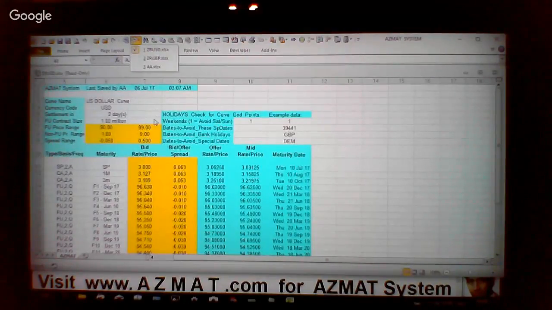It's done these calculations. If I go and have a look at GBP, there, the pound sterling curve, GBP, that was done earlier, 2:56 a.m. And the US dollar, 3:07 a.m. Right, so what it means now is we can use either or both of these rates files in our calculations.